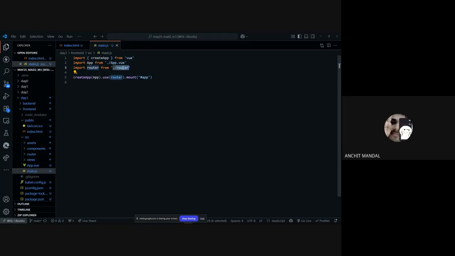On line 5, let's see. The createApp method that we got from the package Vue, we are using it and passing the App that we got from App.vue. And finally, we are using, or including, the router that we got from the router directory. That is the Vue router we are talking about. Okay. And finally, we are creating everything and mounting it on top of the index.html file.